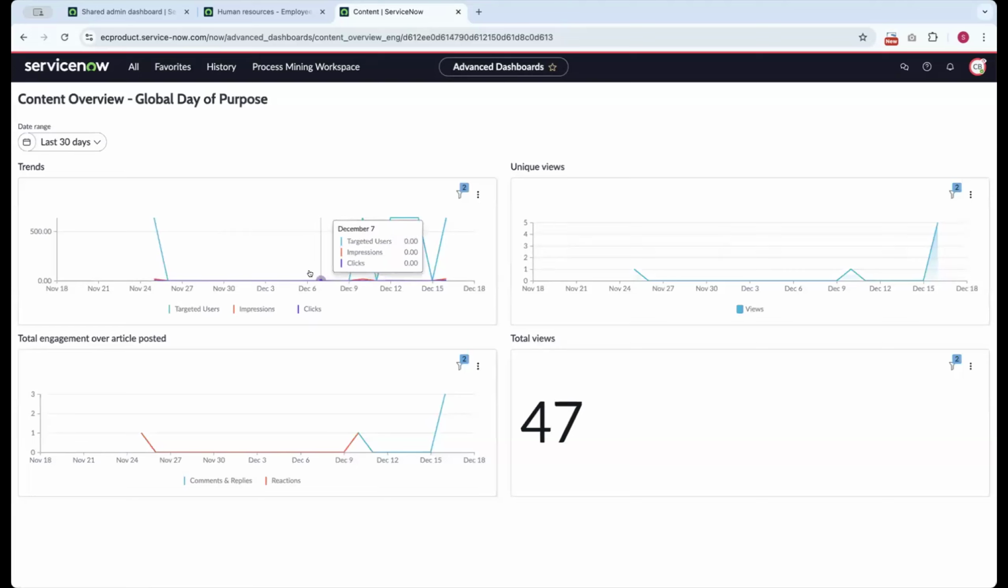So besides the trends graph here that shows the targeted users, impressions, and clicks again, it shows me the engagement related metrics since news has engagement enabled. So I can see the engagement related metrics such as the comments and replies and reactions for any of these dates, right? And I can see the total number of views on this particular news article. And for each day, I can see the unique views by day.